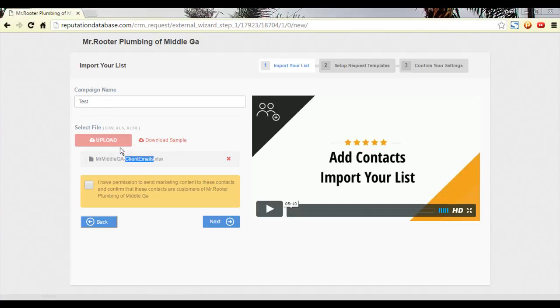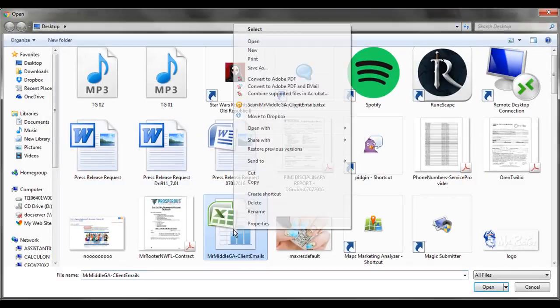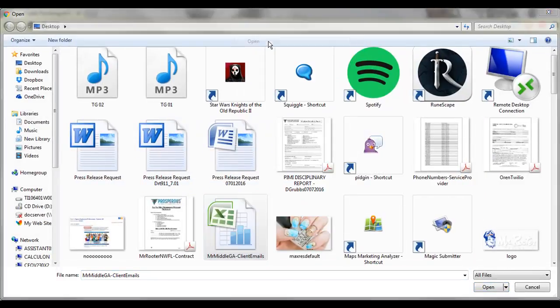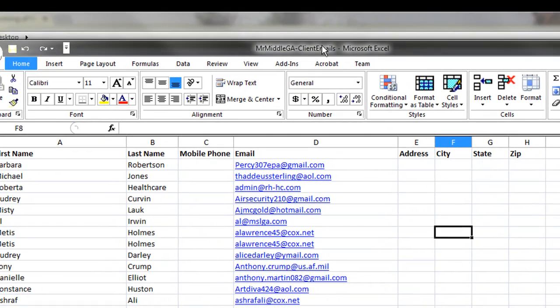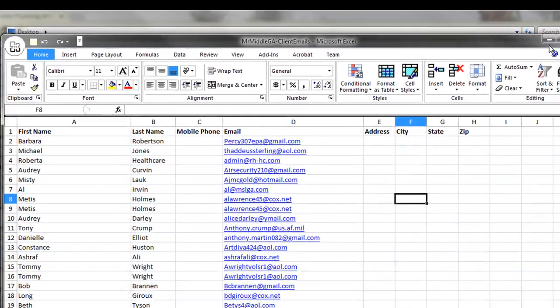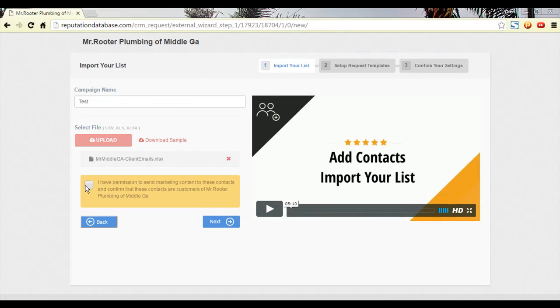Let me double check just to make sure that is correct. And as you can see, it is correct: first and last, mobile, email, address, city, state, zip. But I don't have the mobile filled out and I don't have the address, city, state, and zip filled out. So that's literally all you have to do. So I'm going to click on it. I'm going to mark this.